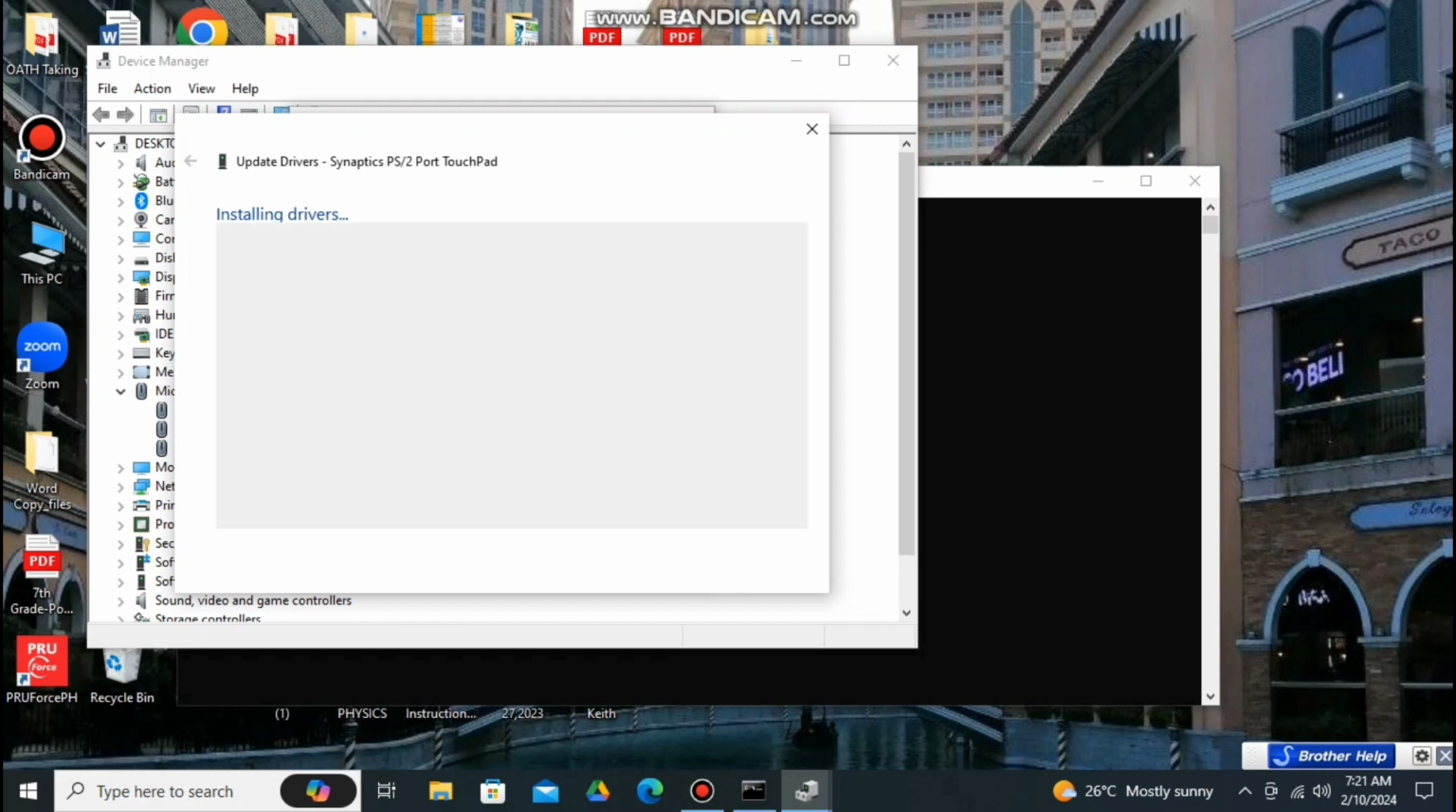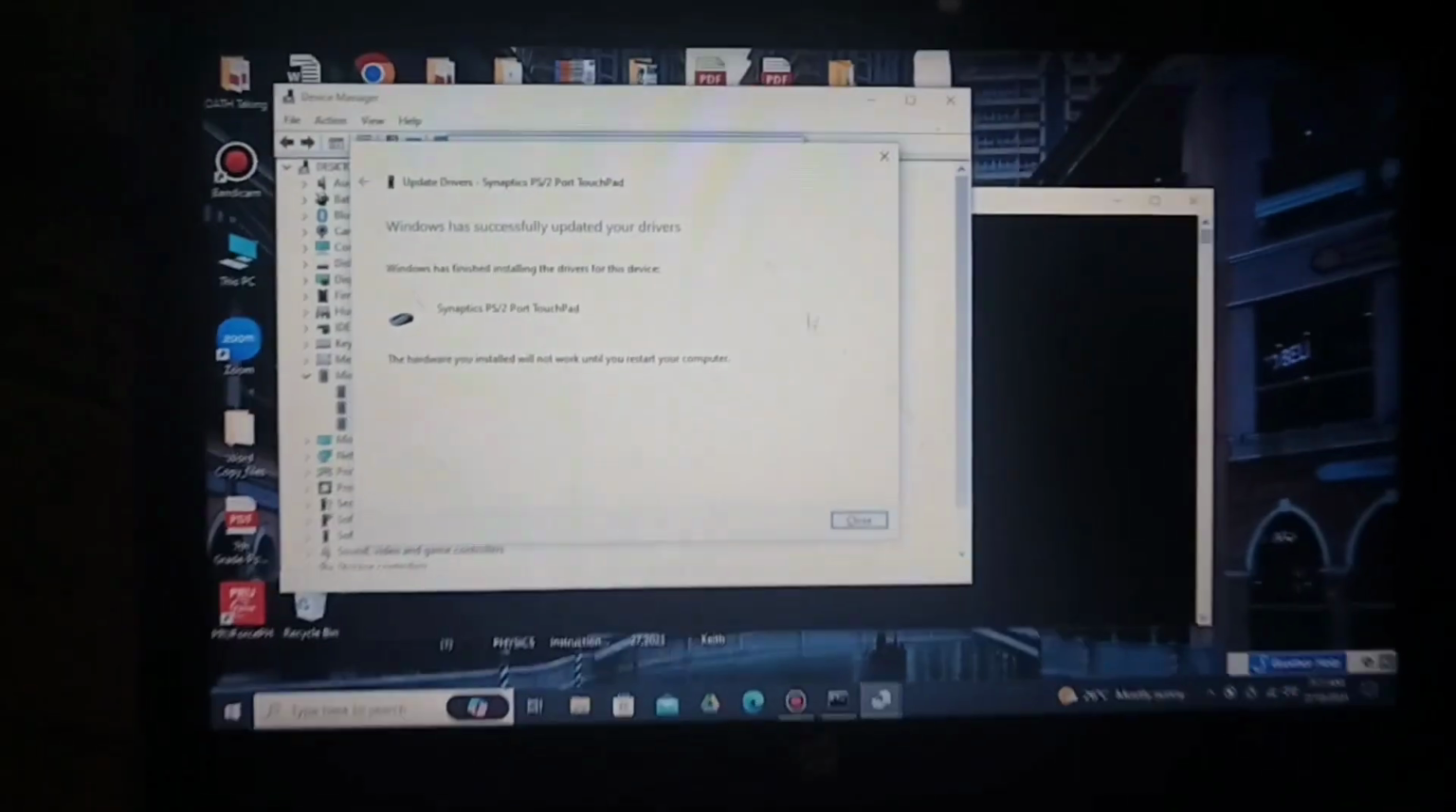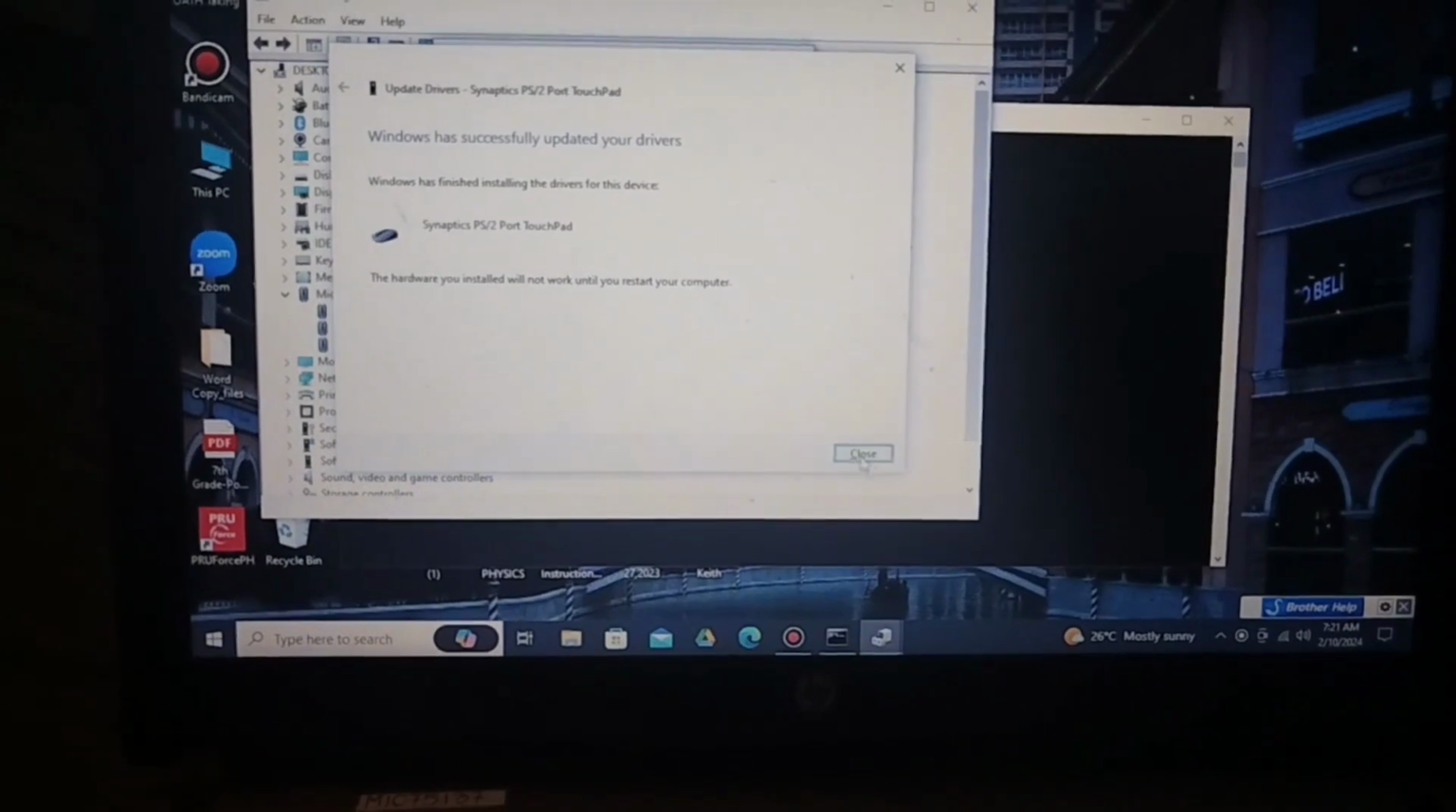As you can see, the mouse or the touchpad is now working. Kindly look at the cursor here. Let me show you. So here when I touch now the touchpad, kindly take a look now to the cursor. It's now working. So that's it for our today's tutorial.